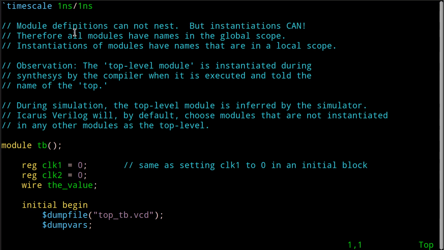Therefore, what do we got? All modules have names that are in the global scope. So a side note, let's talk about scope a little bit today. Where is the module name TB valid to be used? The answer is anywhere, because all modules have names that are in the global scope. Global, be anywhere in your program. Anybody, anywhere can instantiate an instance of the TB module, if you want to.